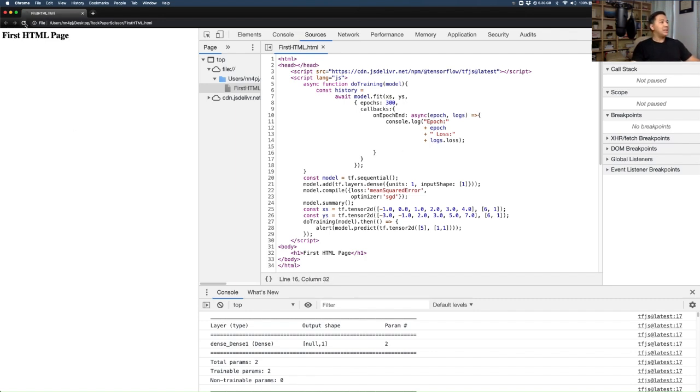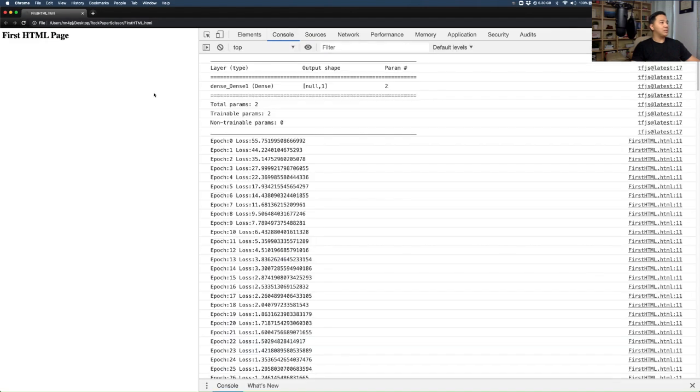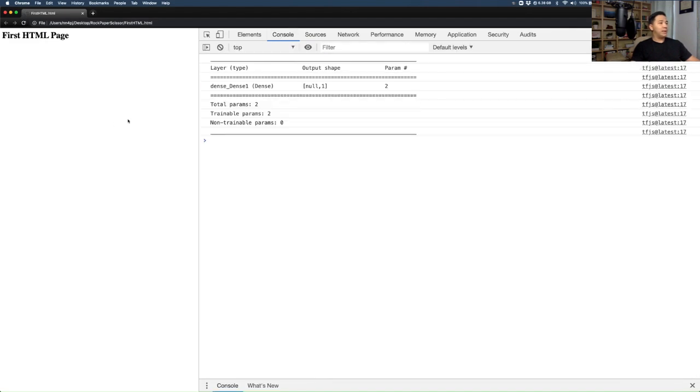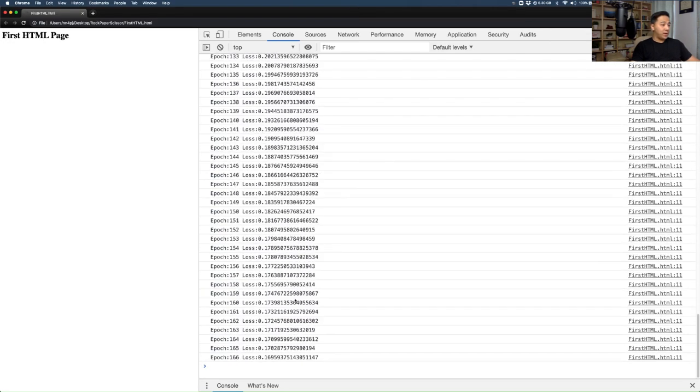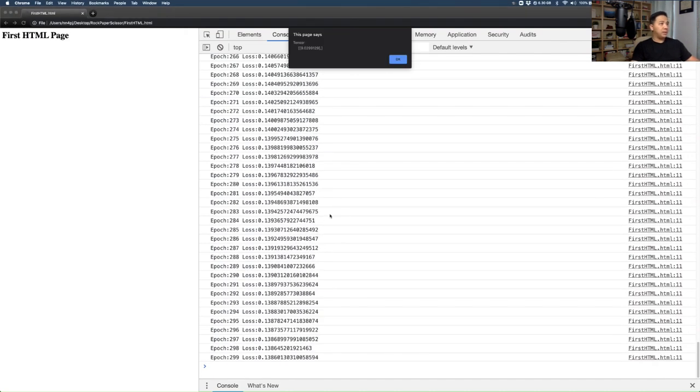So let's refresh the page and see what's going on here. I'm going to go to the console to see. So here we go. There you go. We start printing out all the loss, and you see the loss keep decreasing over time. And finally, it gets to a low error, right?